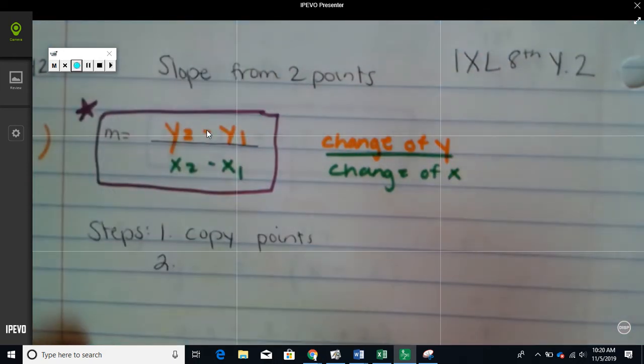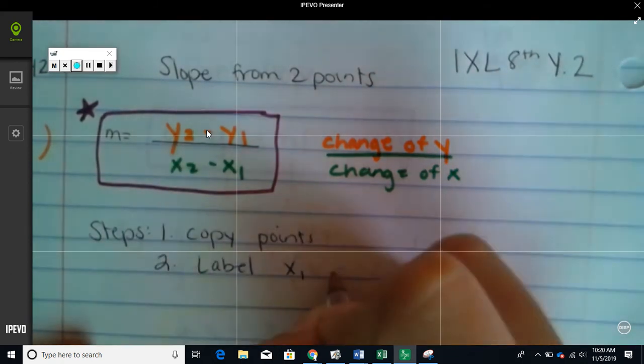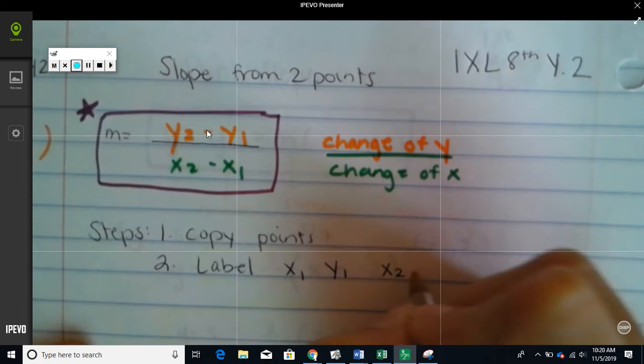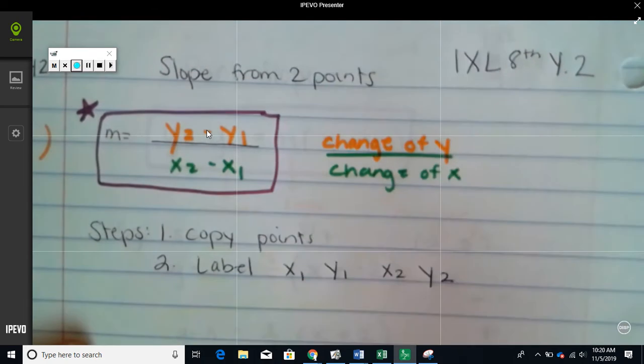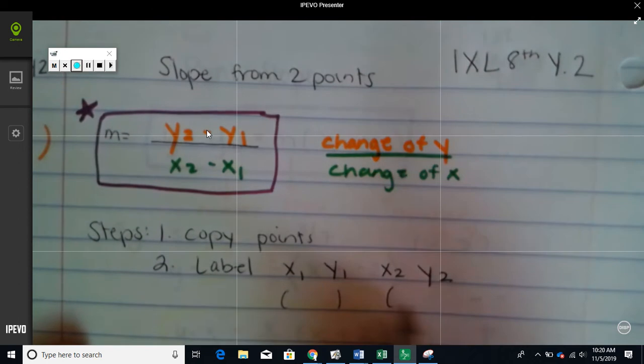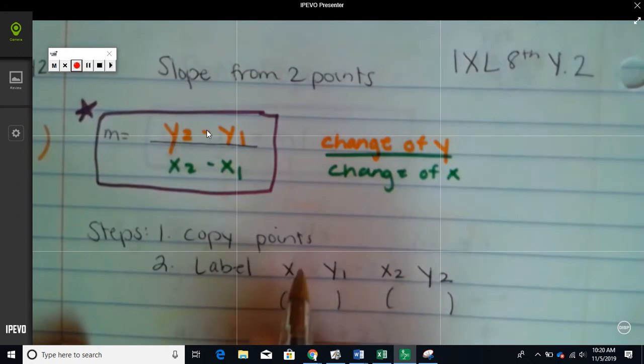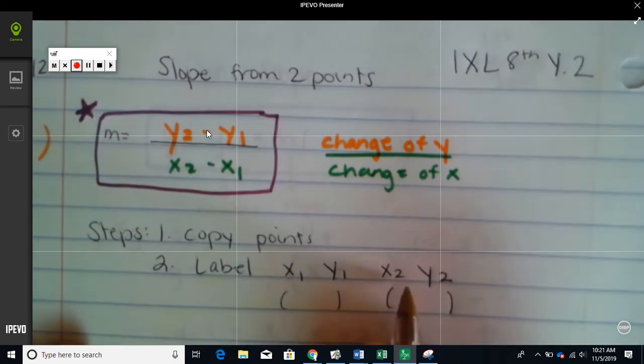After you copy the points, you're going to label X1, Y1, X2, Y2. Notice it's always X and then Y. It's always X and then Y. X first and then Y. Both of these numbers are 1. It's not 1 and then 2. This is the first point, so it has 1. This is the second point, so it has 2's.